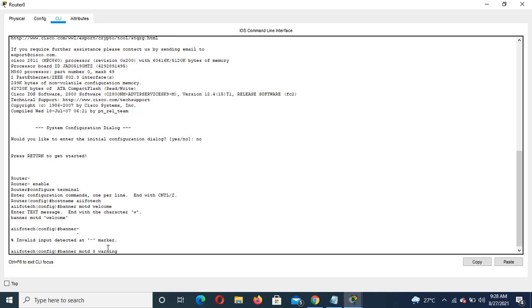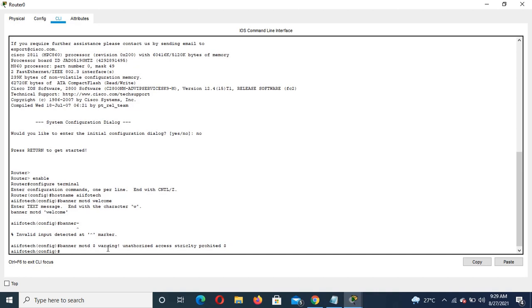Warning, depending on what you want to use the router for. You can just say unauthorized access strictly prohibited. So definitely you are giving a warning that no one should access or touch this router. Then you close it with the same symbol. Use the dollar sign, then enter. Now you set the banner based on what you are using it for. So guys, that's how to set a banner.